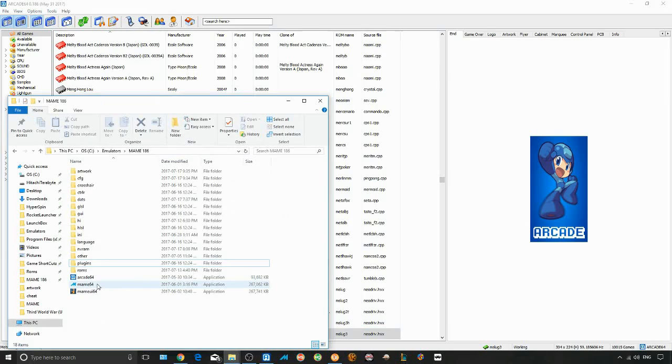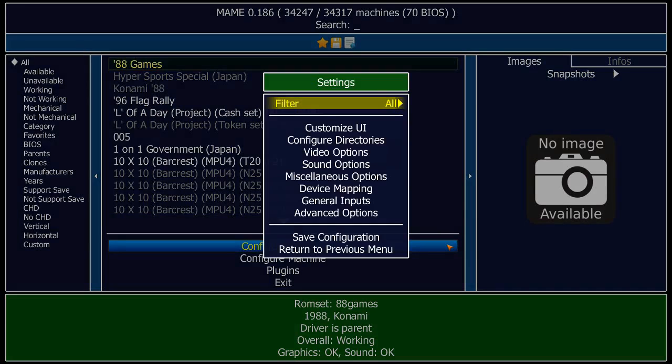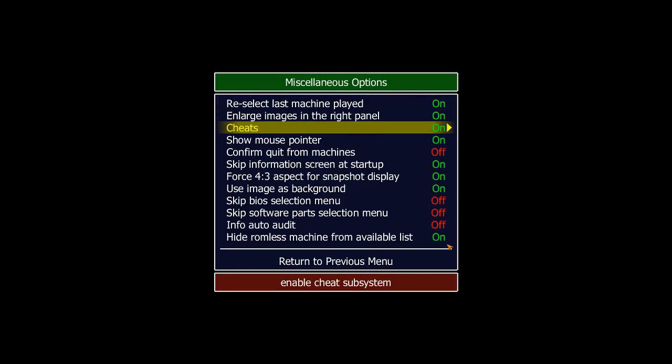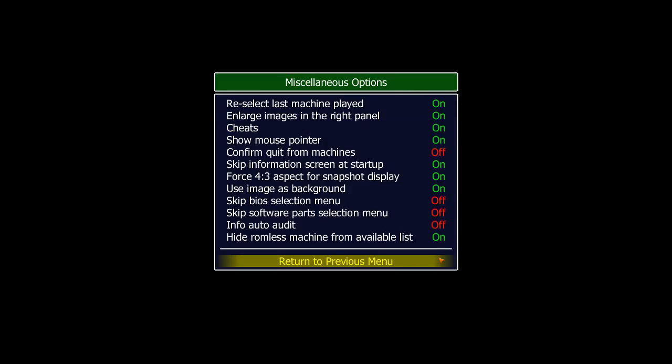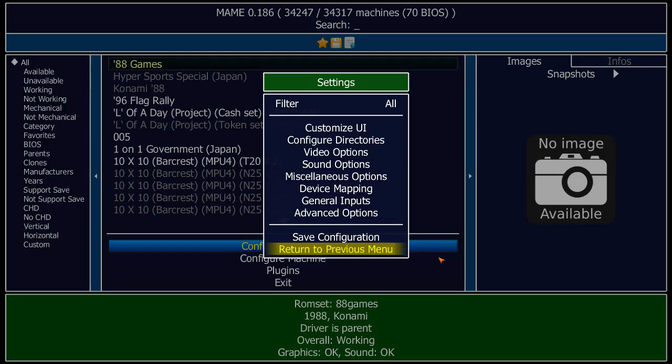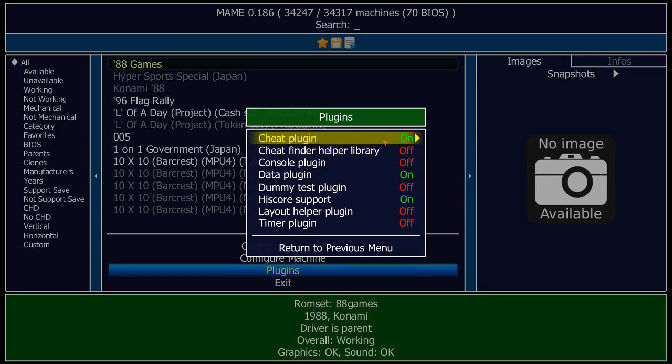If you're using the other version of MAME, you can open and click Configure Options. Go down to Miscellaneous Options. Make sure cheats are turned on. Go back to the main menu. Down to Plugins. And just make sure the cheat plugin's turned on here. When you start up a game, you can activate or deactivate cheat codes as we just showed for Arcade 64.